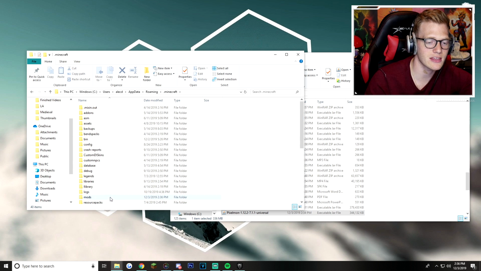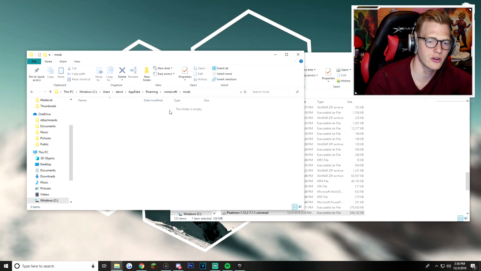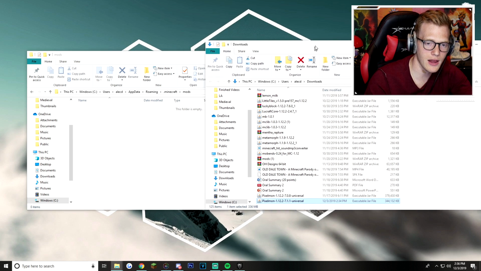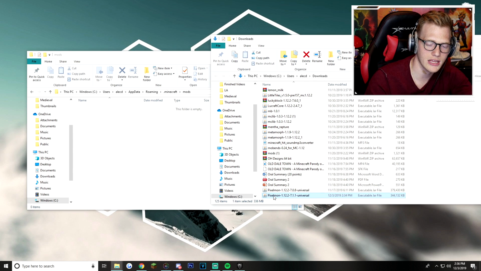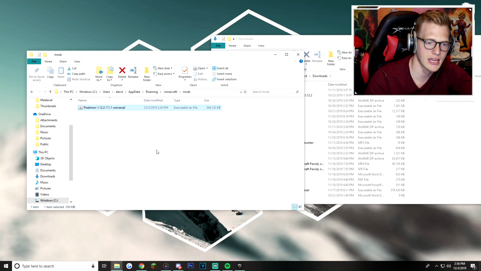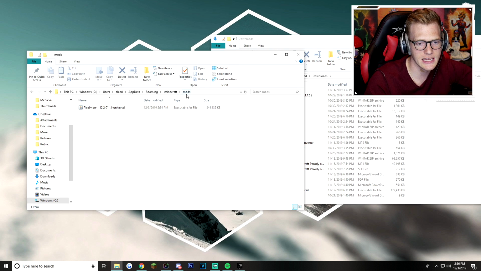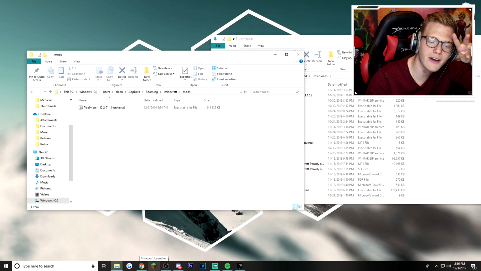So after you do that, you want to double click into the folder, which is empty, of course, but we have the Pixelmon mod right here. So let's go ahead, click this and drag it in. Boom. So now Pixelmon is in the mods folder. Now everything is basically set up. We just have to do the little final touches, and we should be able to play Pixelmon.